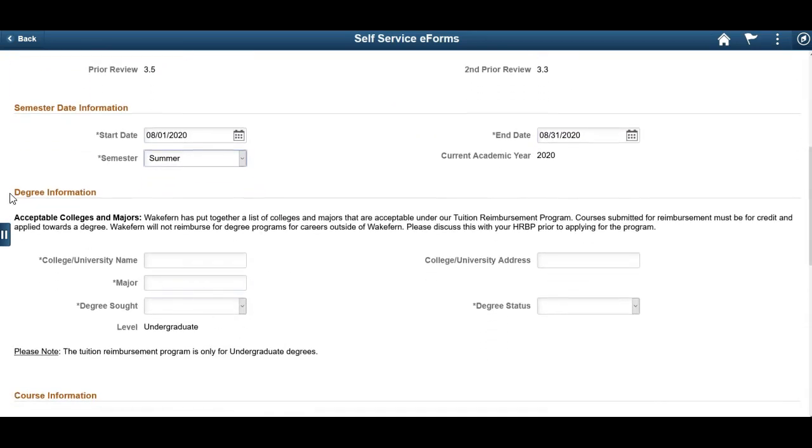The next section is for the user to enter information about the degree they would like to pursue and be reimbursed for. There are instructions at the beginning of this section from the policy that reminds users of pertinent information about acceptable colleges and majors. A majority of the fields in this section are open for entry by the user, such as the college or university name, the college or university address, their major, and which degree they are seeking.